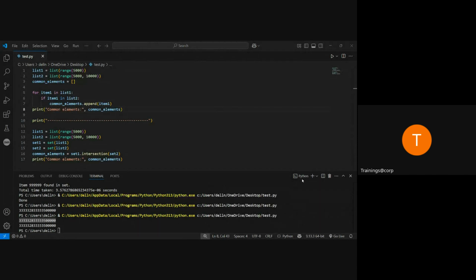Okay. So the nested loop approach has to do many comparisons. For item one in list one, if item one is in list two, append. This is comparing the common elements. The item one in list two part itself does a linear search through list two for every item in list one. So as your input doubles, the time the code takes also doubles.